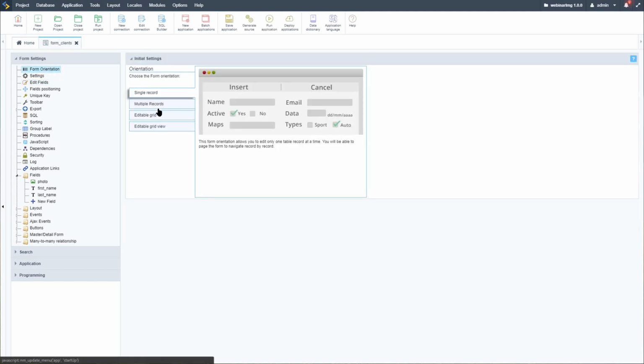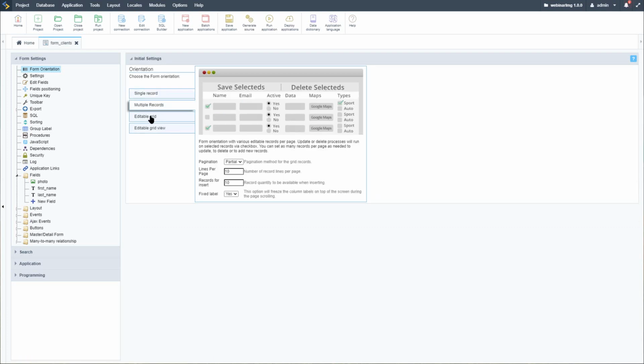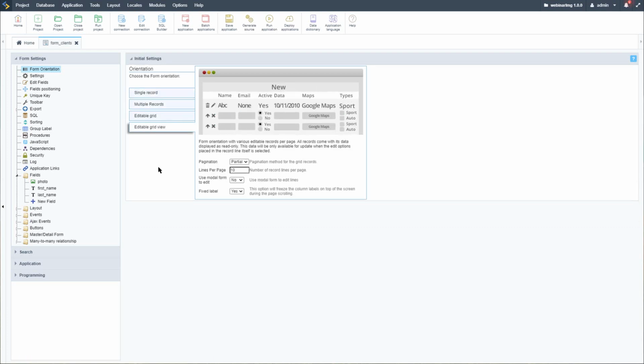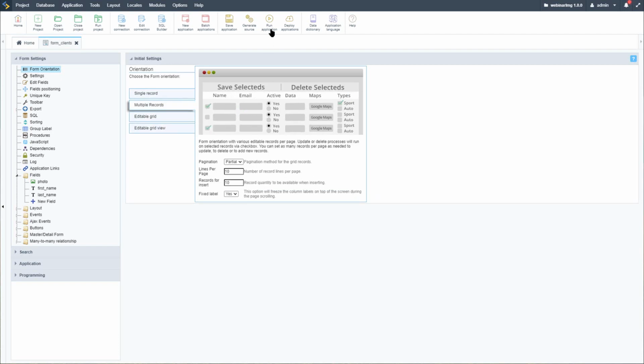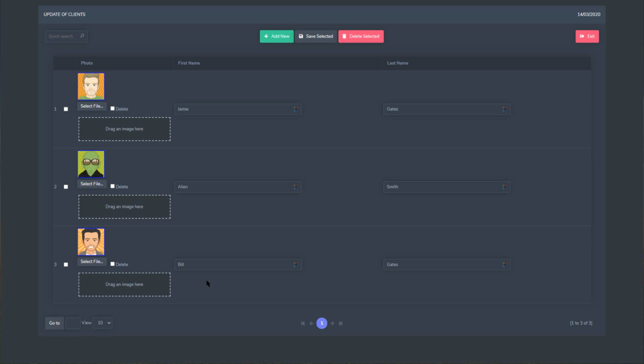Now also note that if we add multiple records, the editable grid or editable grid view, the layout will change and the image will also be displayed. So if we select here multiple records, for instance, instantly we can see that we have then the multiple users there and the images available.